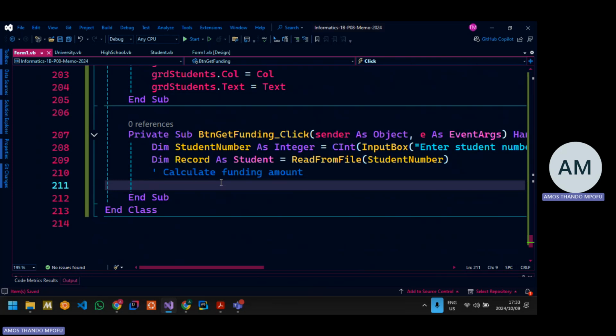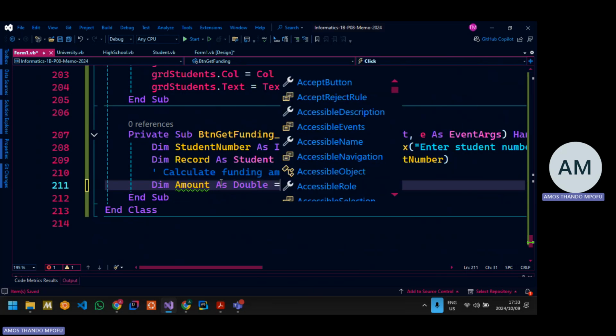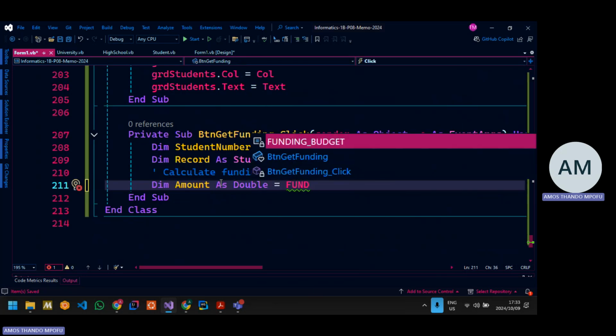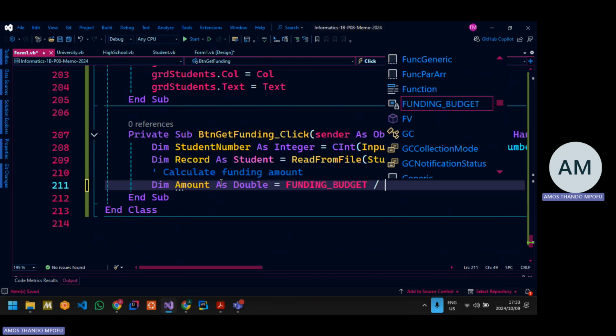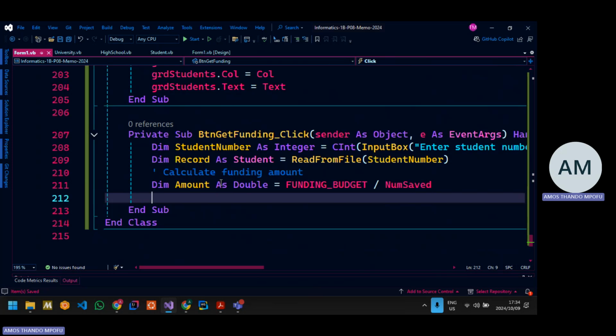then what I would do, right? I'll calculate the students' amount, right? Funding amount. So I'm going to call it amount as double because I'm going to divide, obviously. So I'm going to take the funding budget, the actual budget, divided by the number of saved students in the file. Then I get an average for each.